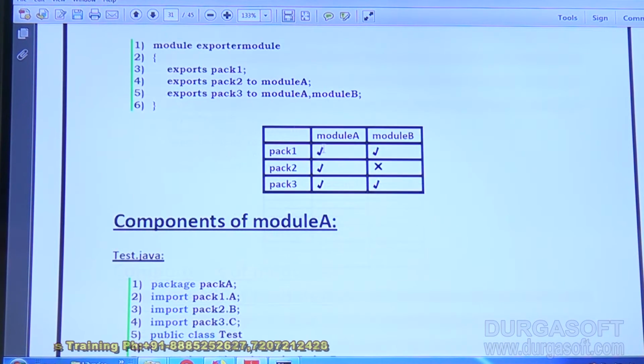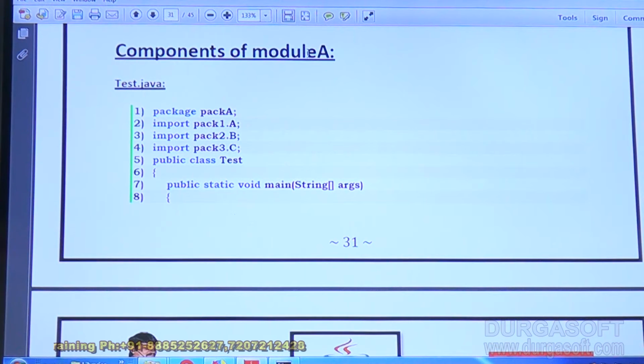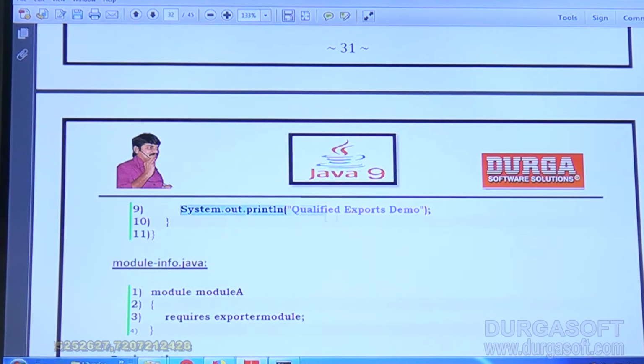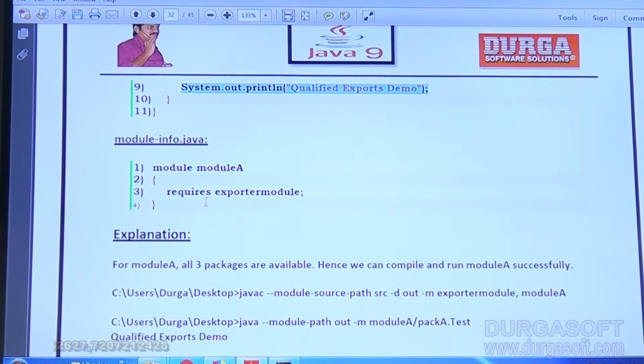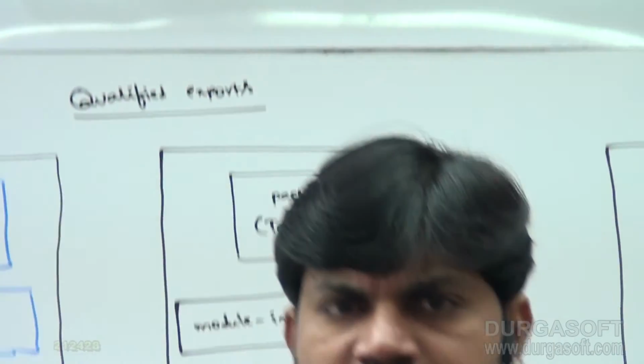Of course. Next, the components of module A. Observe that, have you observed? It is trying to use pack 1, pack 2, pack 3 of the exporter module. Remember, just a SOP statement inside the main method. Next, requires exporter module.